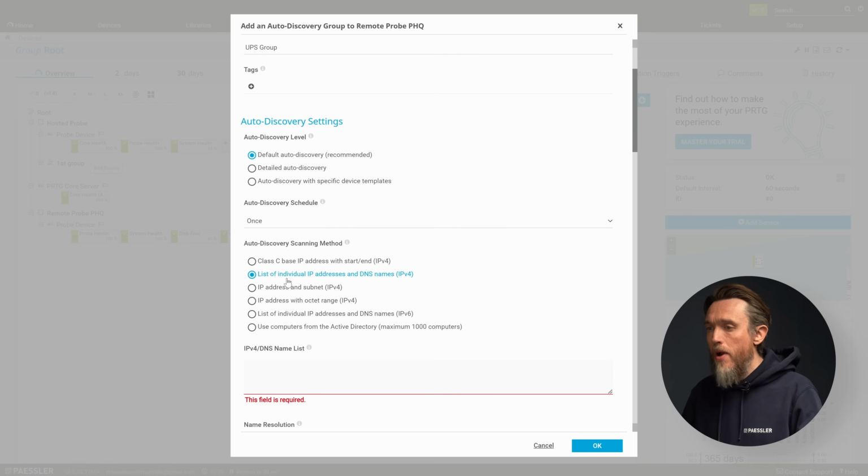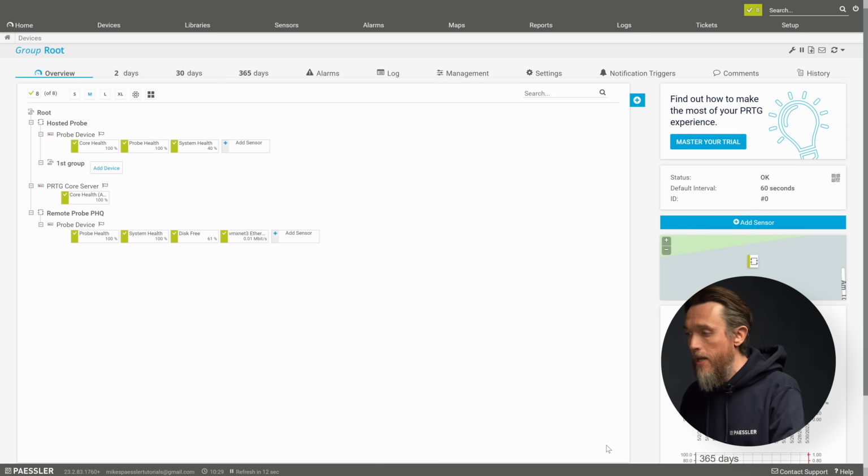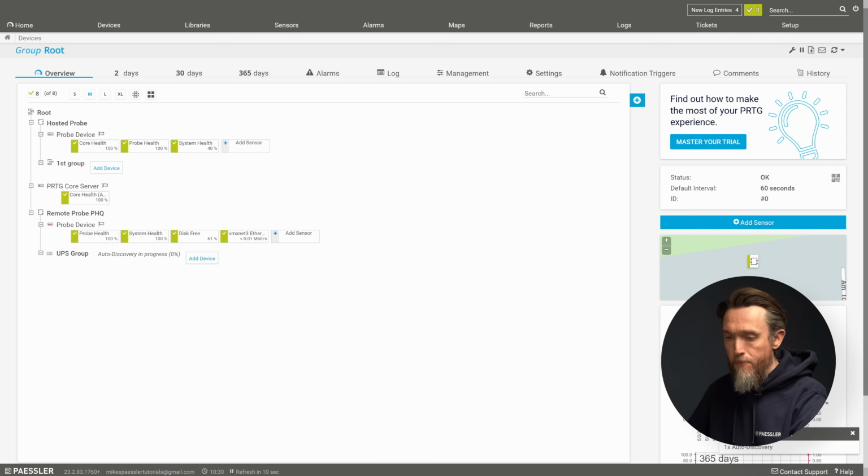Now I want to add the DNS names of my devices manually. I have two devices. So here's the first, and here's the second. And let's click OK, leave everything else default. PRTG is now going to try to connect to those devices and run an auto-discovery on them and put them in a group. And that's going to take some time.